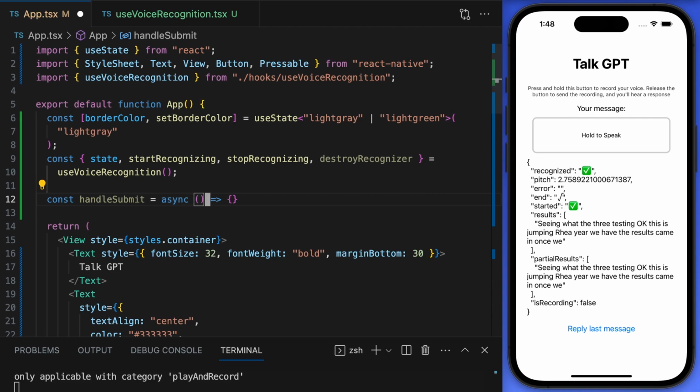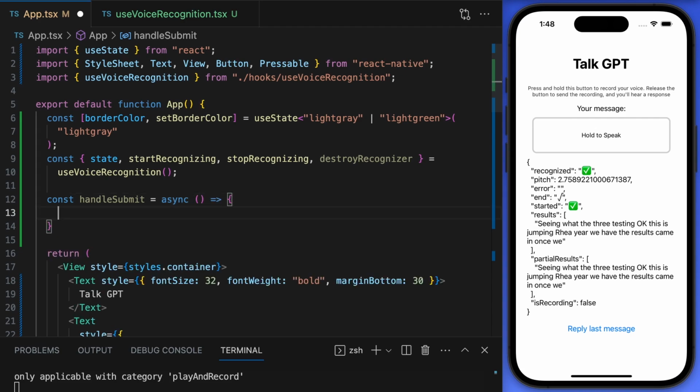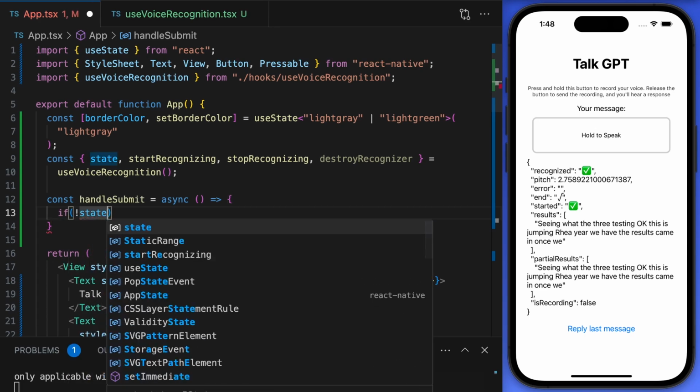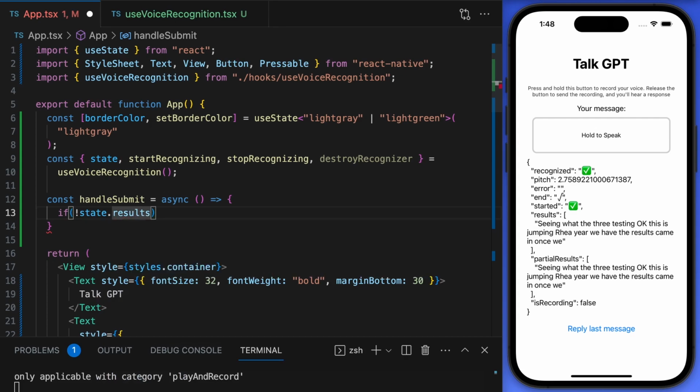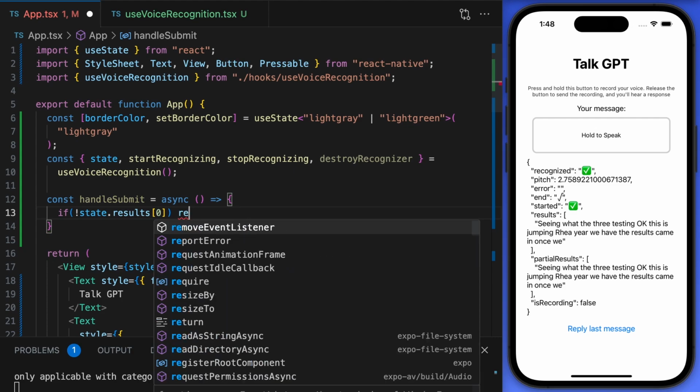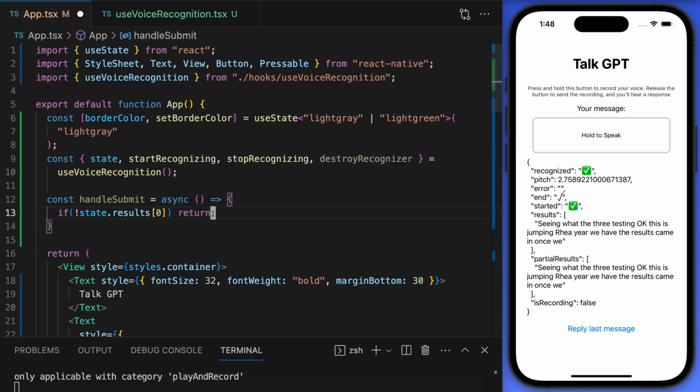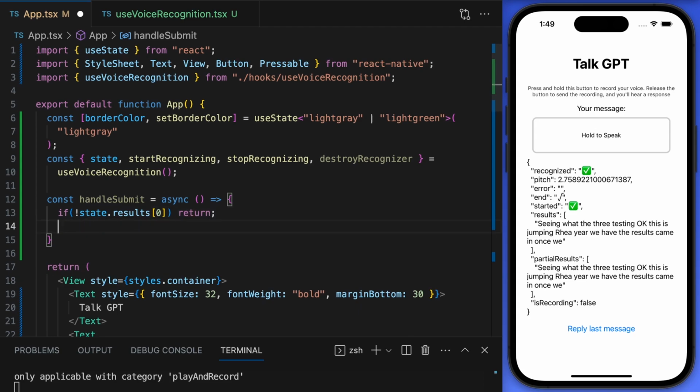So handle submit, it's going to look something like this. The first thing that I want to do is actually validate if we don't have anything on the results. So here on the results, you can see that we have text. But if we don't have anything, and if you pay attention, this is an array, so I'm going to grab the position 0. If we don't have something here, I'm just going to return early so that we prevent making a request to ChatGPT and our backend and waste of resources.